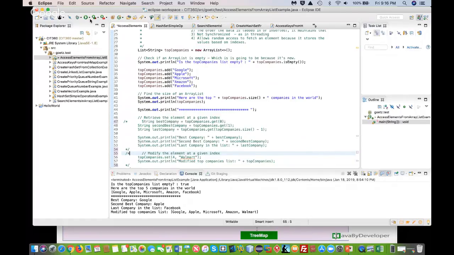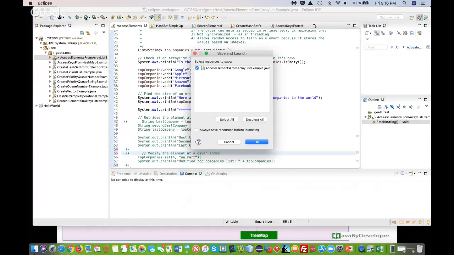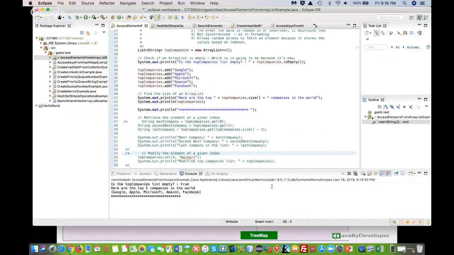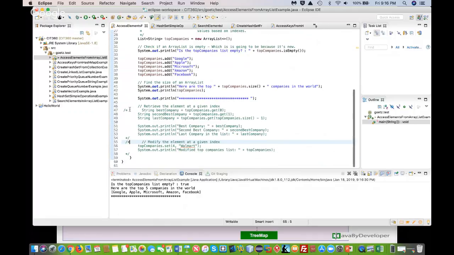So let's run this, and you can see really quickly thus far. Okay, so is the top companies list empty? True, it was. I told you it was going to be. And then there are 5 top companies in the world. And then we had Google, Apple, Microsoft, Amazon, and Facebook. Okay, so let's do this next part here.